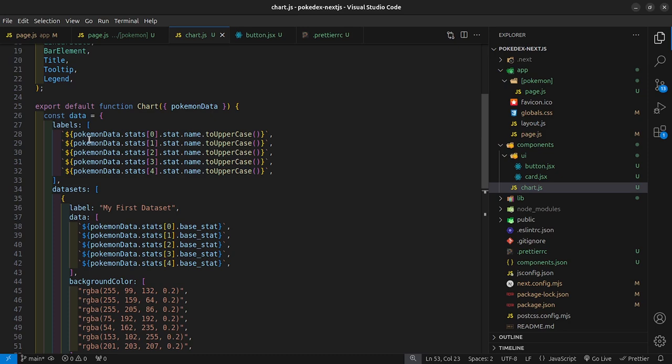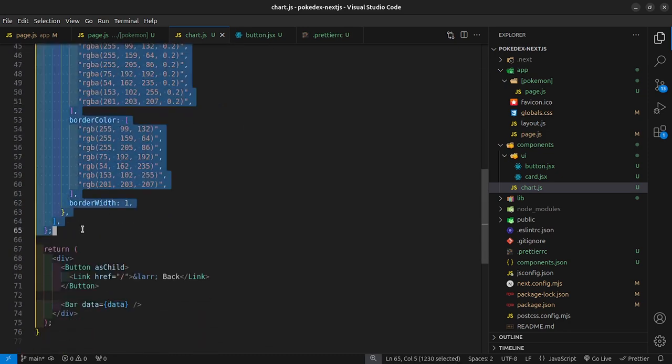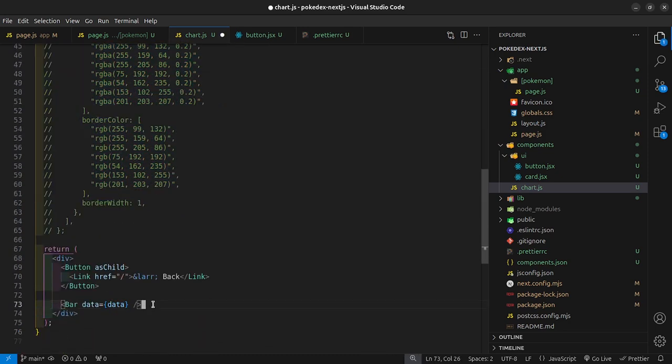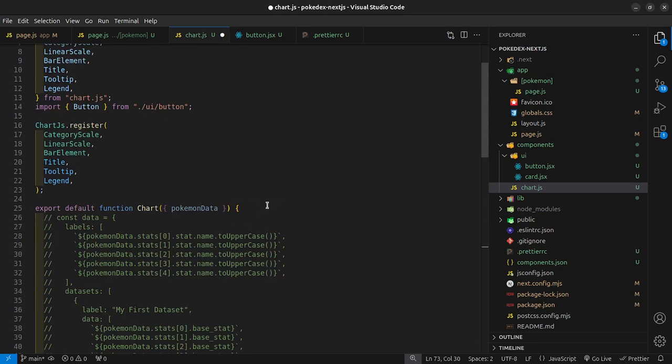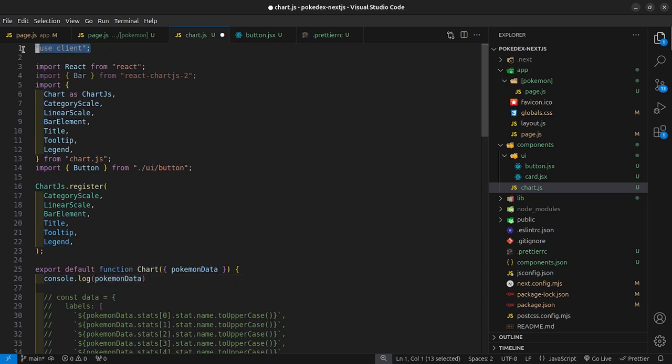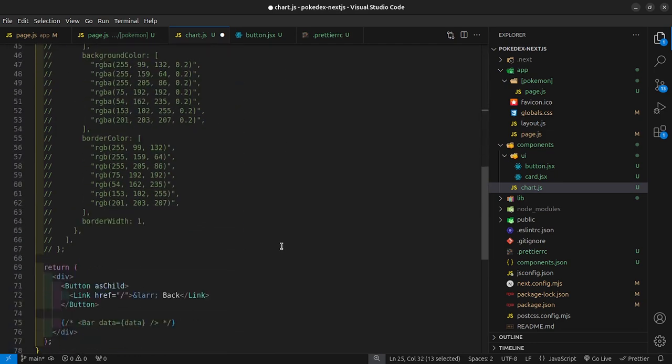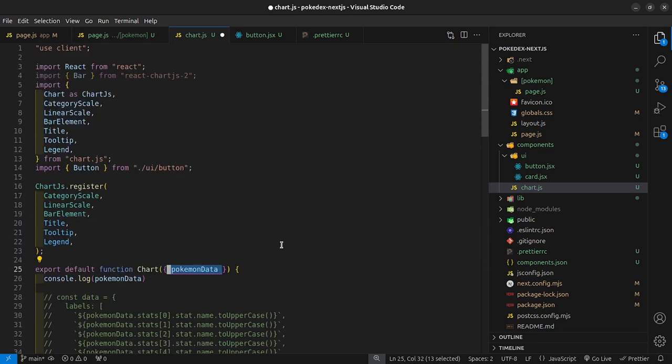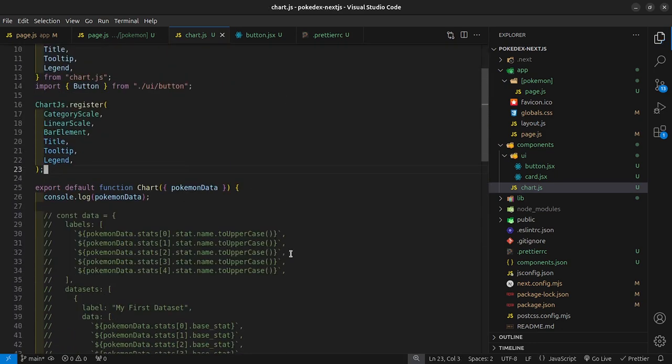Why is it undefined? Let me disable this entire thing, comment it out, and then comment out the bar chart as well so that we don't get an error. And then let me console log the Pokemon data. And by the way, does this need to be a client component? Oh yes, it does, because we are getting props. Okay. I mean, I think it does, right? I think it does. Let's save that.